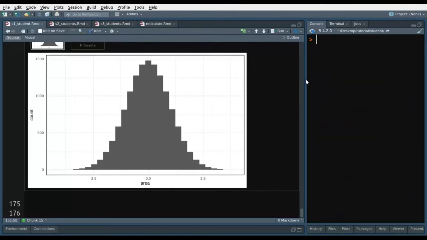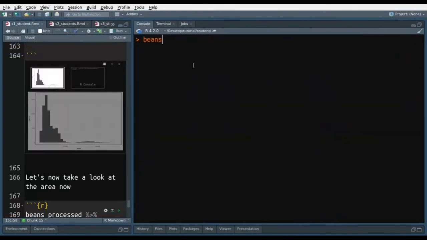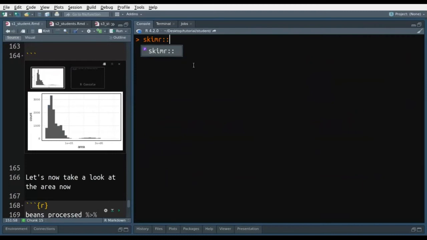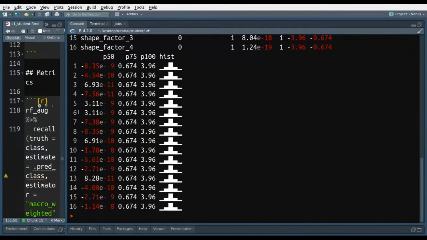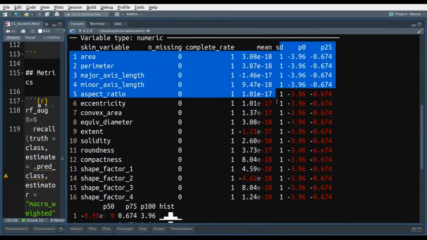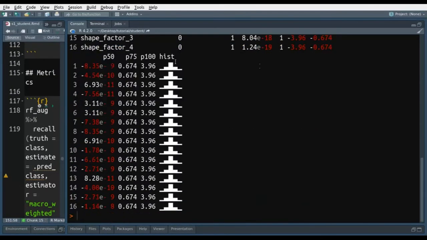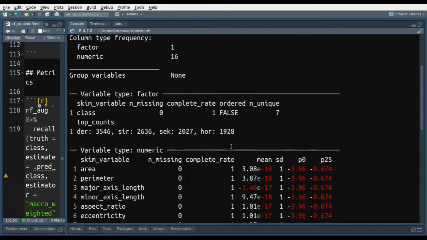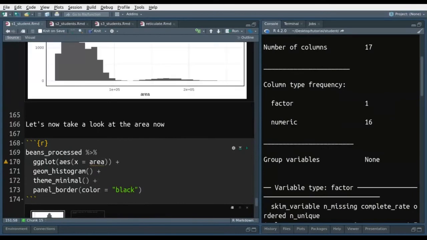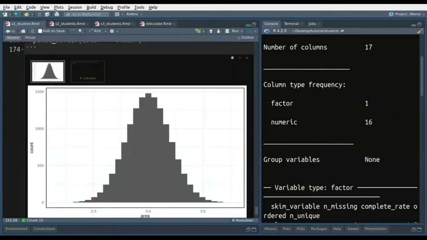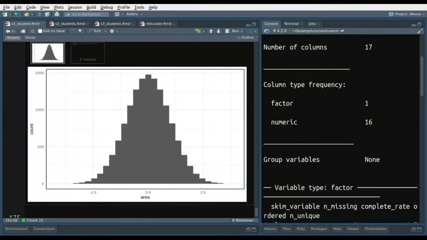And then finally, we can look at the previous plot that we had. We had this lambda, which was not balanced. And then we can see that we have a normalized histogram now, which I think is pretty cool to look at. And you can do the same thing that we did before for the beans: skim, and then beans_processed. You can see that the standard deviation is equal to 1 for everyone, and the histograms look pretty normal.